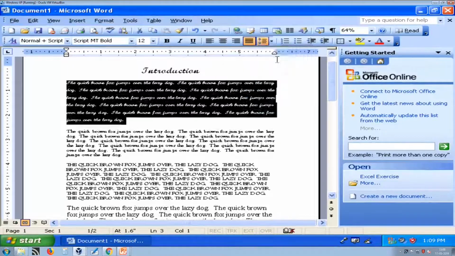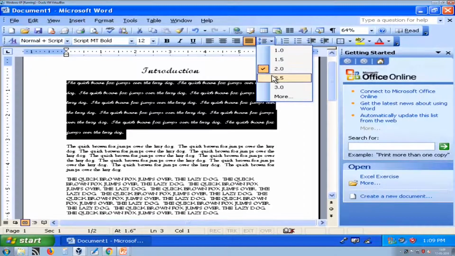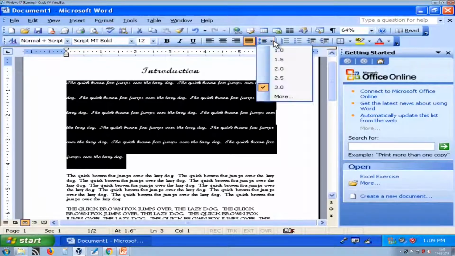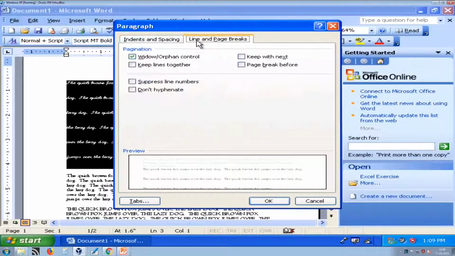Here you can have 1.5 line spacing, 2 line spacing, 2.5, 3 and even more. So, here I am pressing more, and it will open the paragraph dialog box. Inside the paragraph dialog box we can set indent and spacing, and you can also set line and page break.